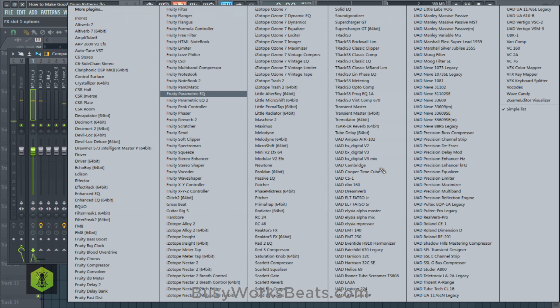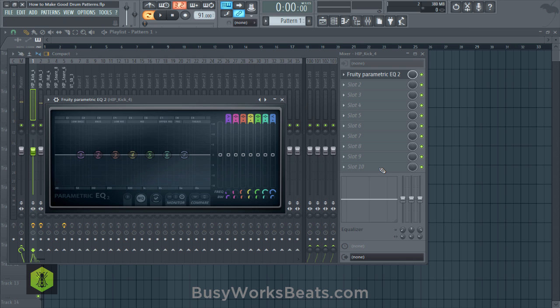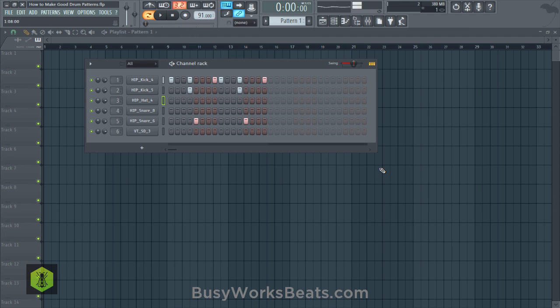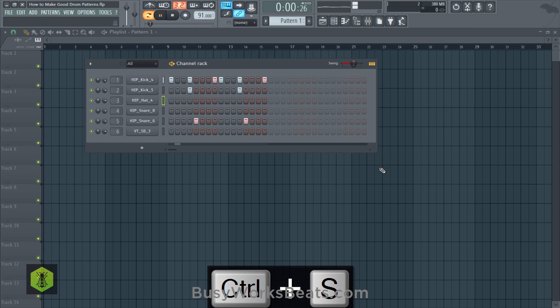I might EQ this kick because it has a certain tone in here that I'm not necessarily liking. So let's add that low pass filter. And now it sounds like a boom bap beat anyway, because now it sounds like we sampled the kick.